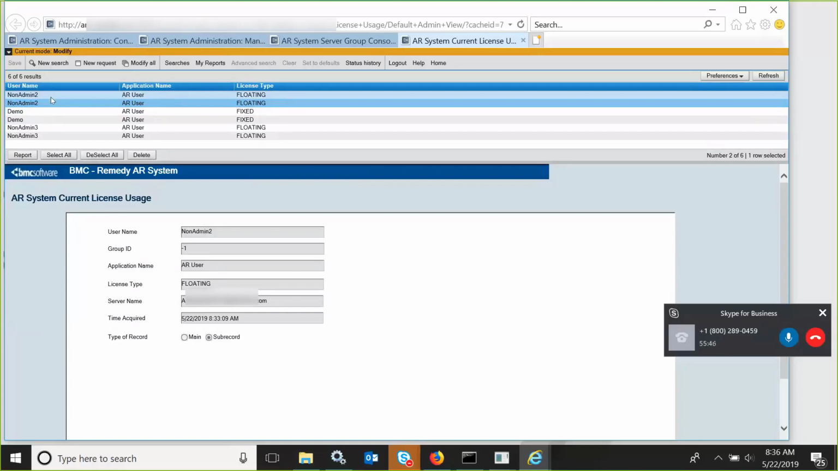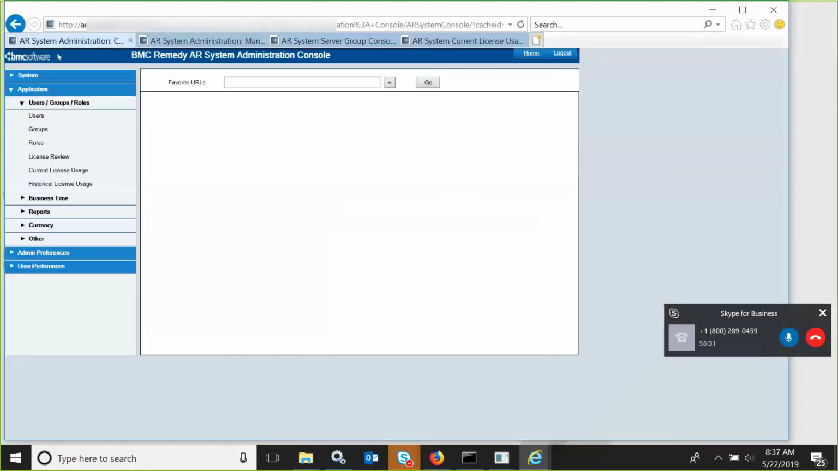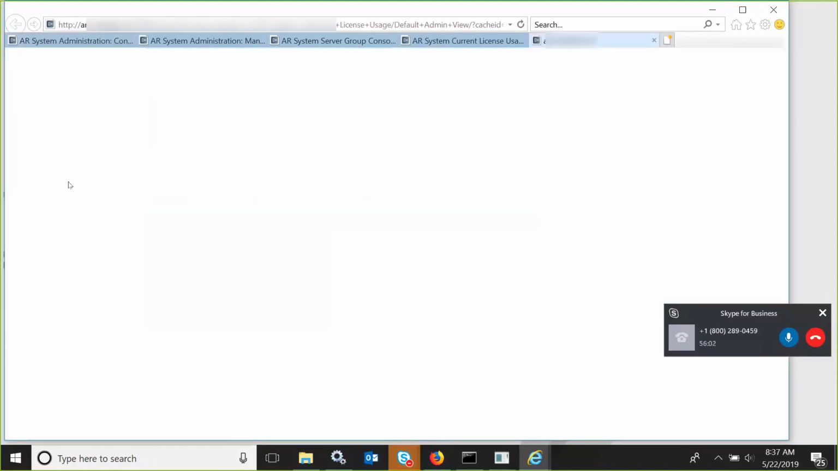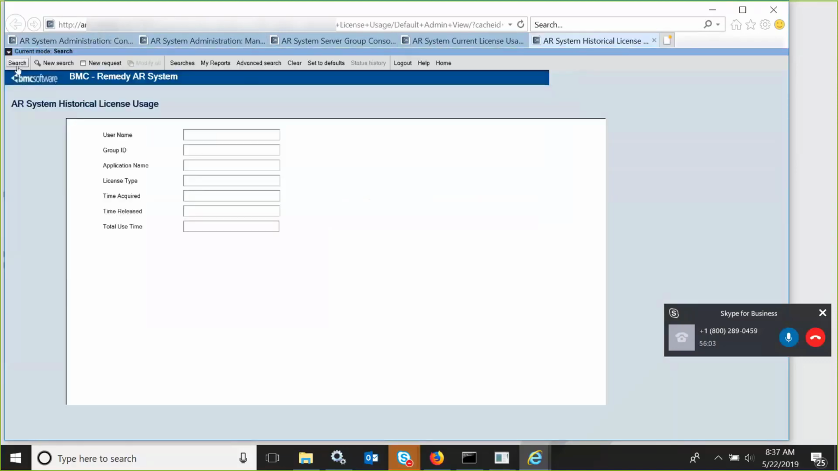So then as they log off, those sub-records will disappear. And then when all the sub-records disappear, meaning that this user is logged off everywhere, the information about this license usage period gets transferred to the historical form. So if we go back and take a look at the historical license usage, we'll do a search on that form.